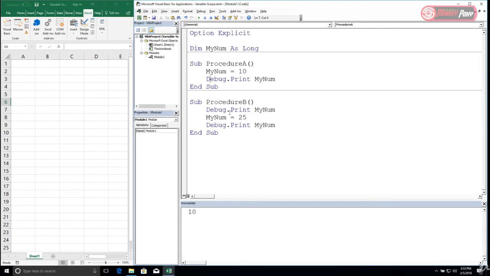We can prove that by executing procedure B. At this point, myNum is still going to be equal to 10, so we're going to see that number, then we're going to reassign it to 25, and then see the new value. So when I press F5, we can see this second 10 is coming from procedure B because myNum has already been assigned that value. What module scope allows us to do is declare a variable that is used across multiple procedures. This is especially helpful when multiple procedures are going to be modifying some kind of variable, if you need them both to be targeting the exact same object or the same kind of program entity.